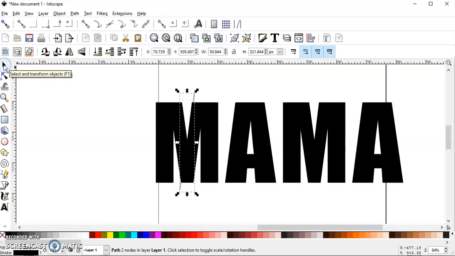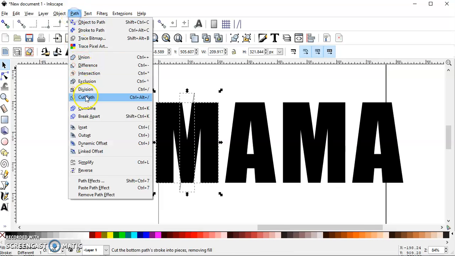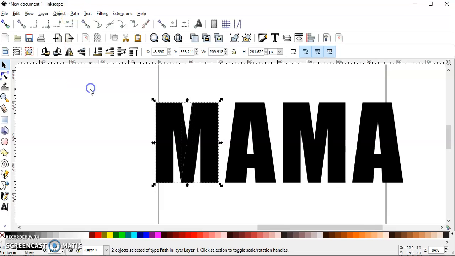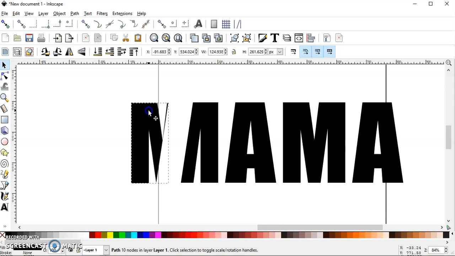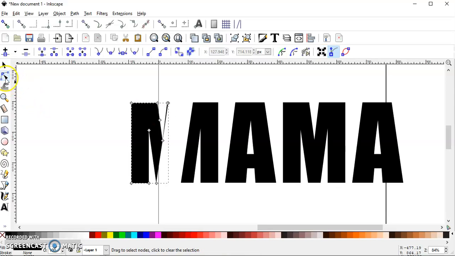Okay, and then I'm going to go to my selection arrow, hold shift, select the letter, and go to path division. And what that does is it divides it. Now, as you can see, I didn't get that angle just right. So what I can do in this case is go to my node editor, select these nodes, and hit delete.